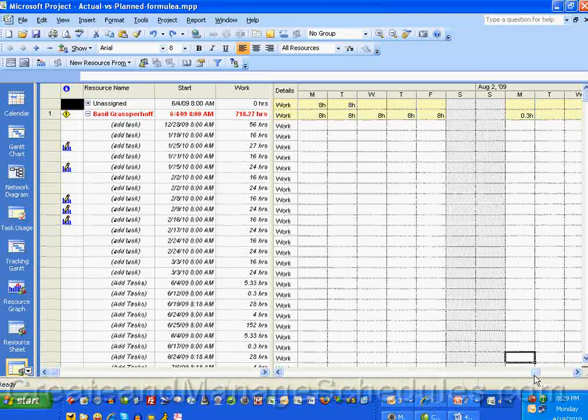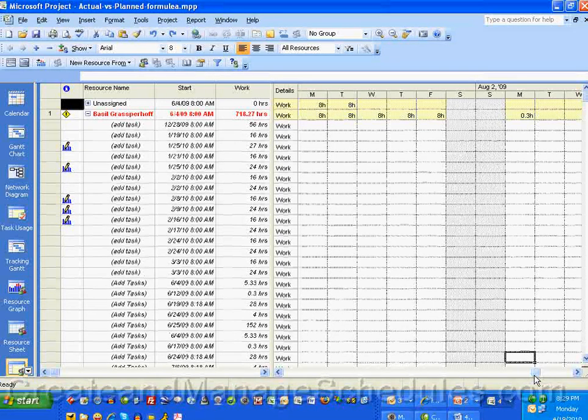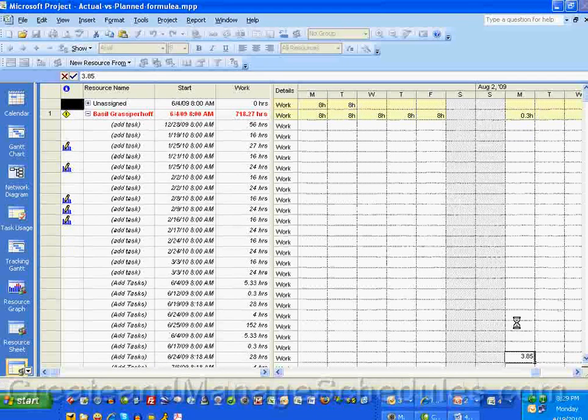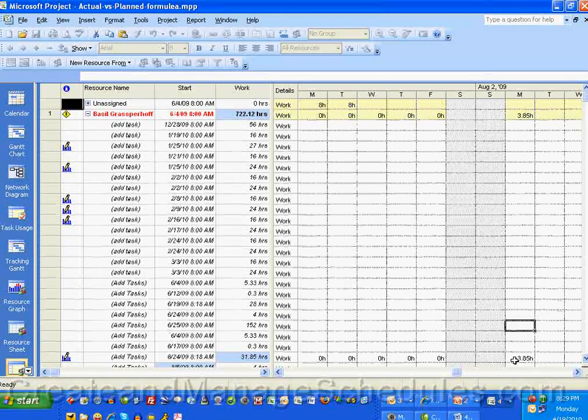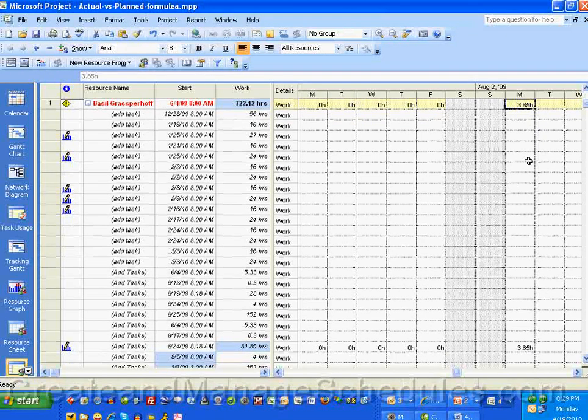Okay, and then you would put in the hours for that task in this day, and that makes this day a day when he's working on that task.